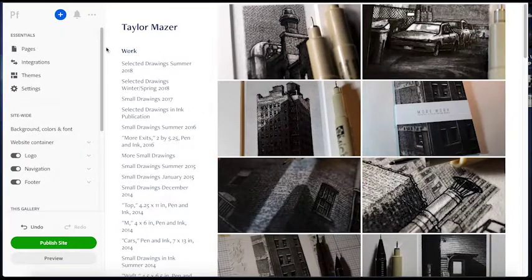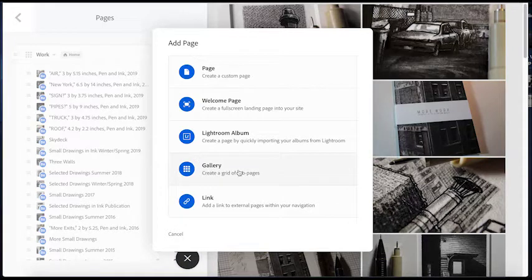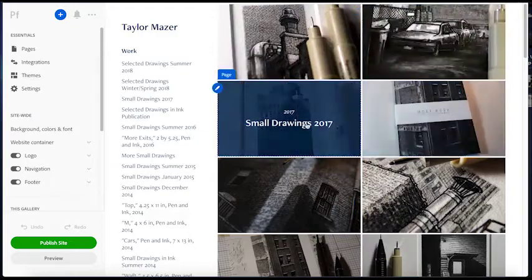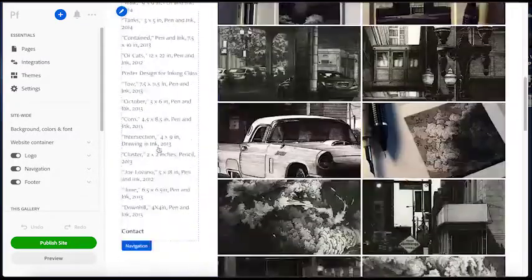We got our website started. So if you wanted to have multiple galleries, you would go to plus here, and you click gallery. And then you'd have another gallery. And then a page would be each of these individual things here. So these are all individual pages. This is a gallery. Cool.